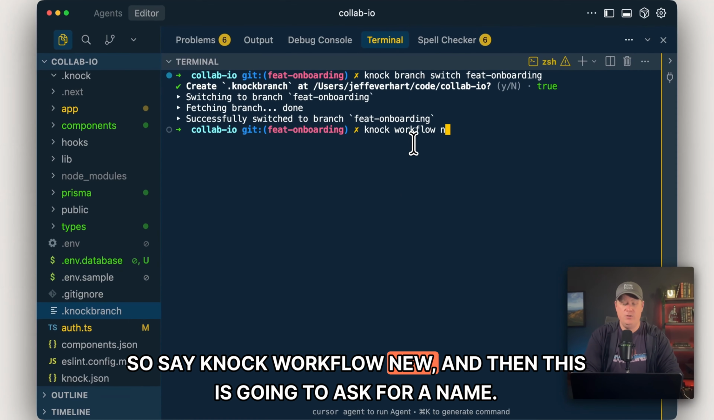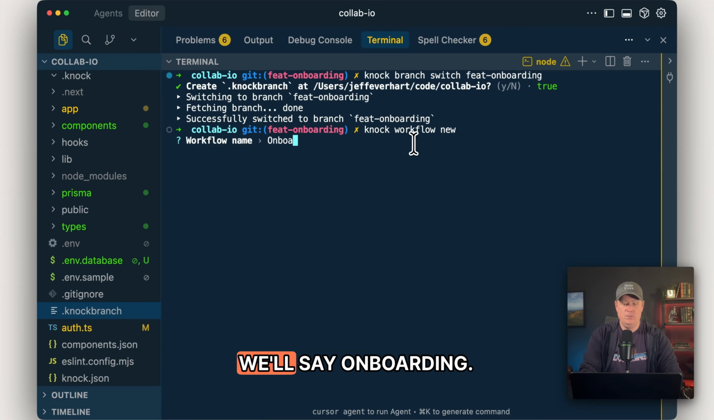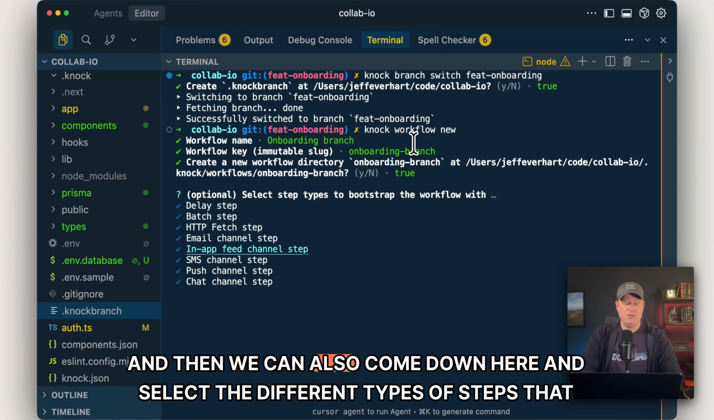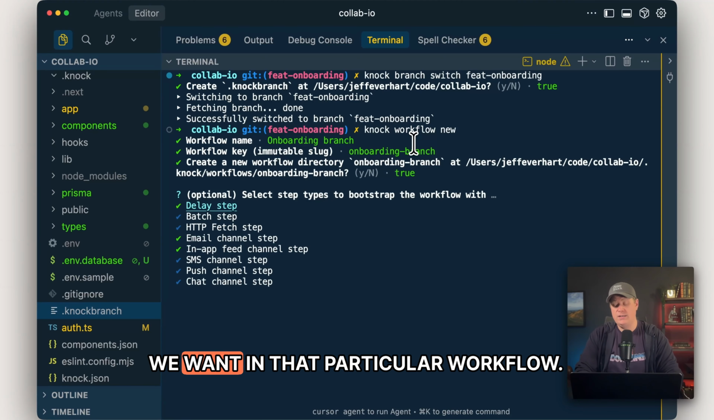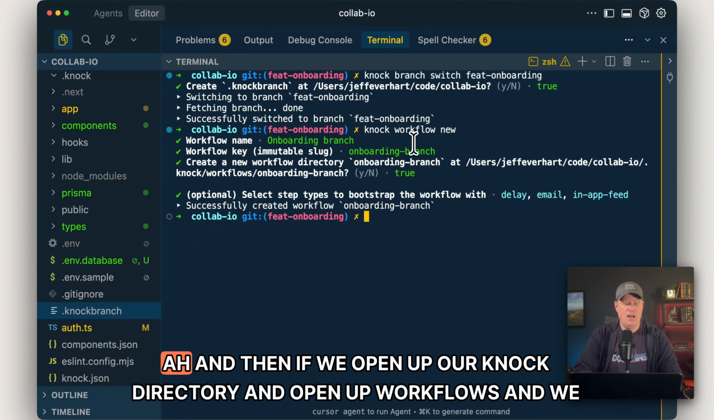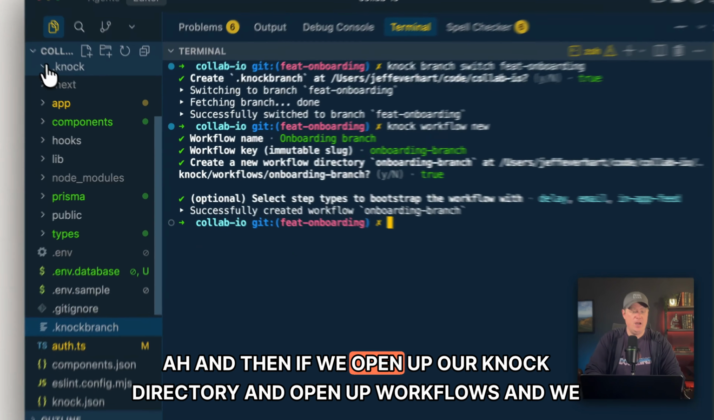So we'll say knock workflow new, and then this is going to ask for a name. We'll say onboarding, and since this is a branch, we'll just call it branch. And then it's going to infer the key from the workflow name. It's going to tell you, hey, we're going to need to create a new directory. And then we can also come down here and select the different types of steps that we want in that particular workflow. And then if we open up our Knock directory and open up workflows and we go down to onboarding branch, we can see there that all of that stuff has been created for us.